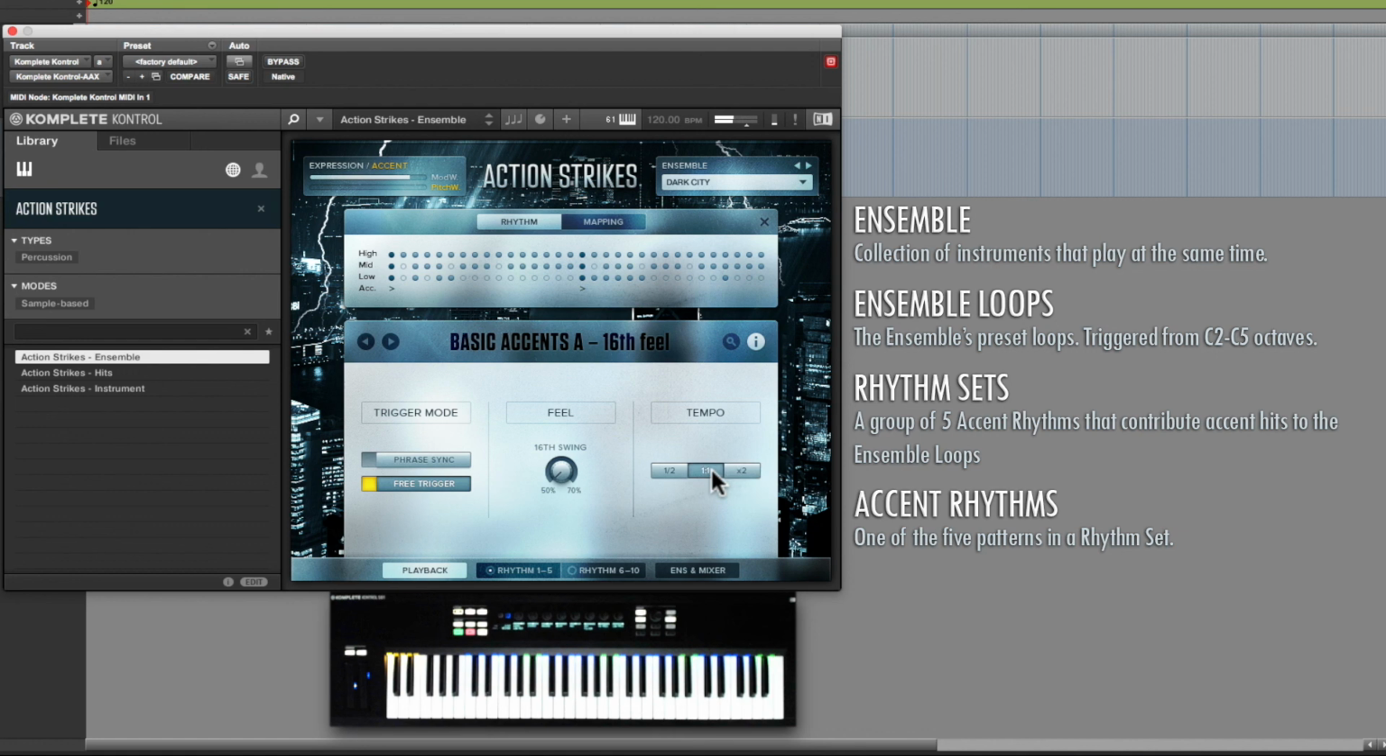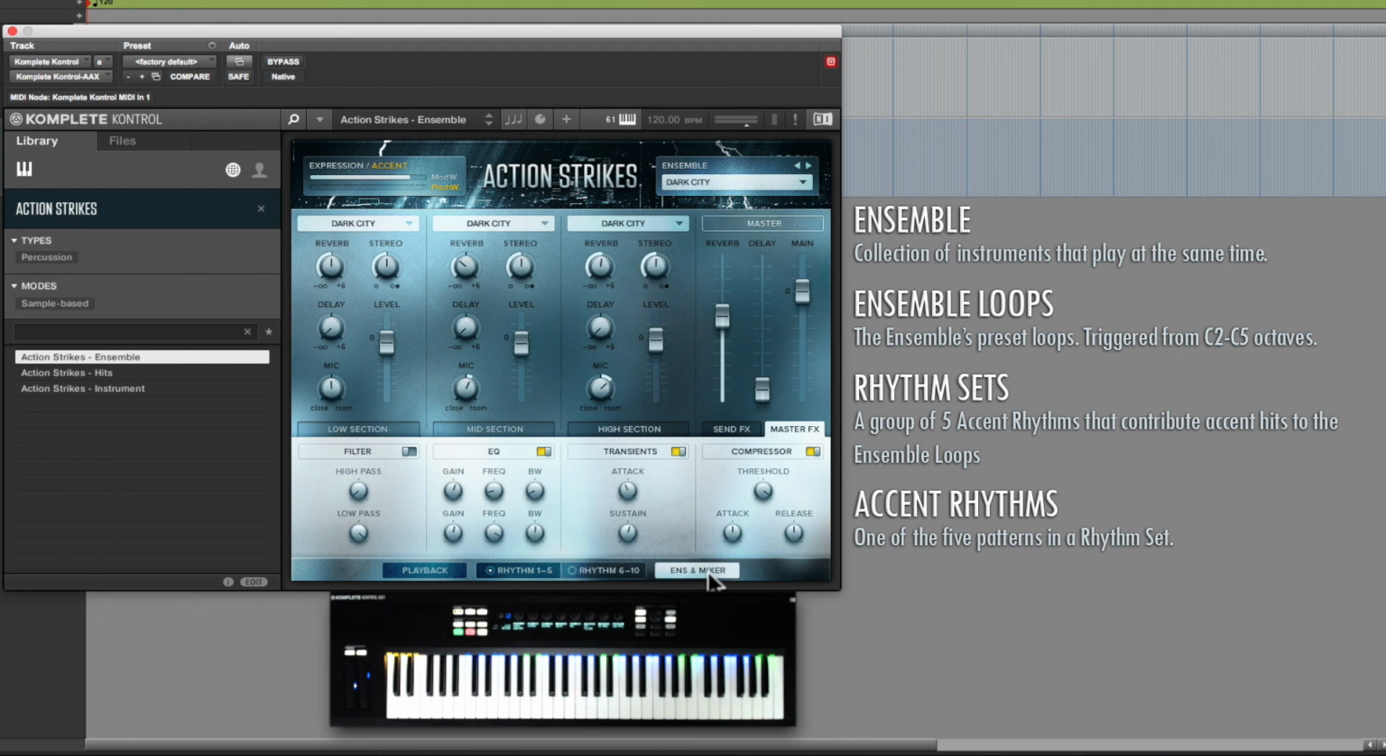Now lastly, and with a lot of great features to add to what we've already discovered, the Ensemble and Mixer button located at the bottom right of the interface. This is where you're allowed to do some tweaking. In the middle, darker blue area, you have 3 channels. These channels control the 3 different sections of your ensemble, low, mid, and high.